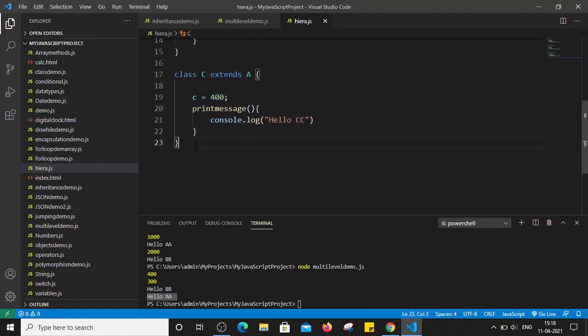Now let's create the objects of class B and class C. So I am going to create the object of class B first. Let's say B obj is equal to new B, and we are also going to create C obj is equal to new C. Right, so B obj is the object of class B and C obj is the object of class C, and both are child classes of the parent class, that is class A.